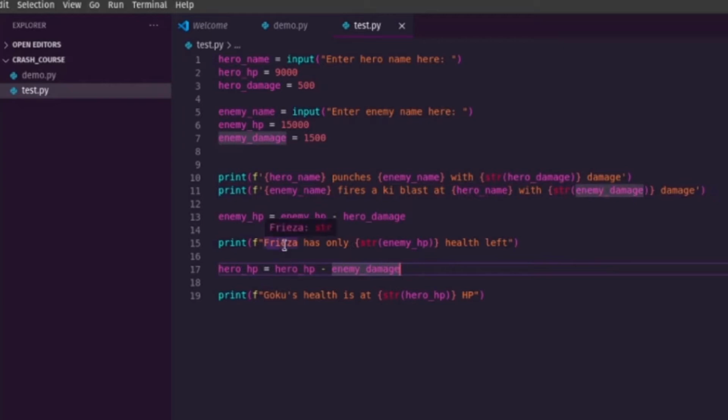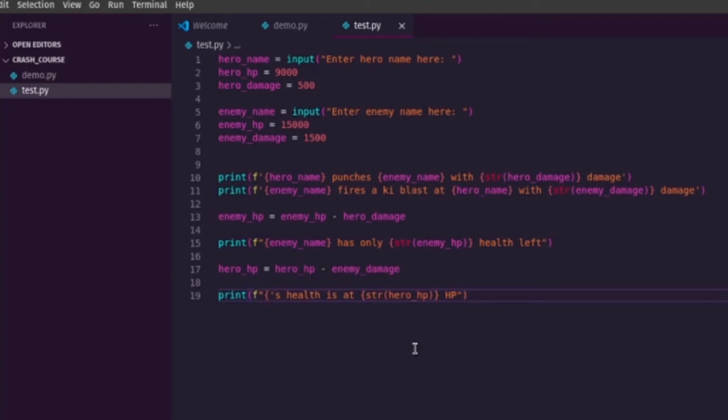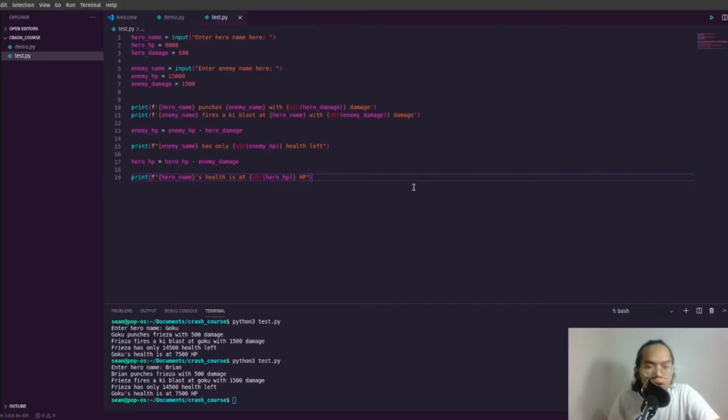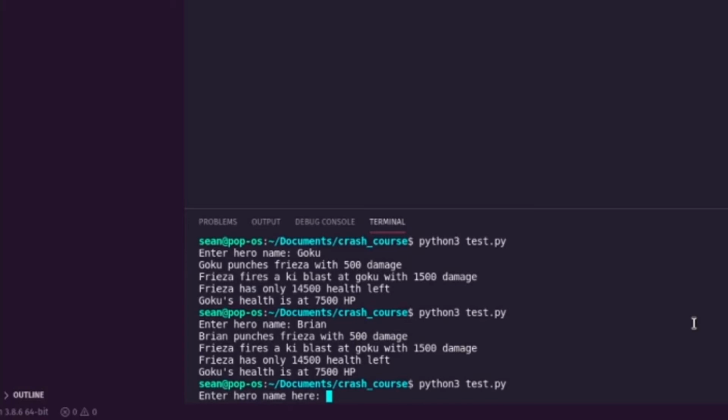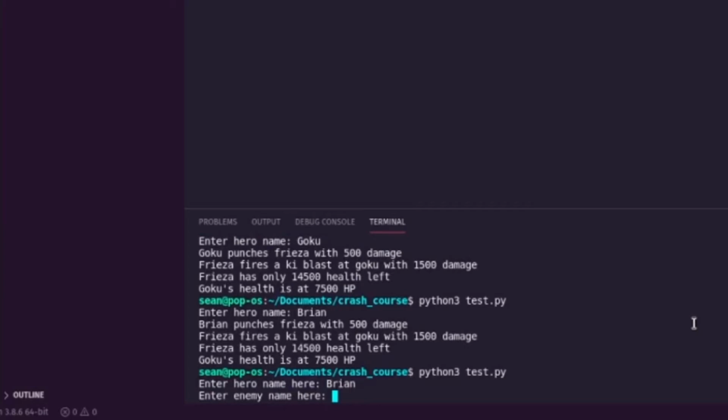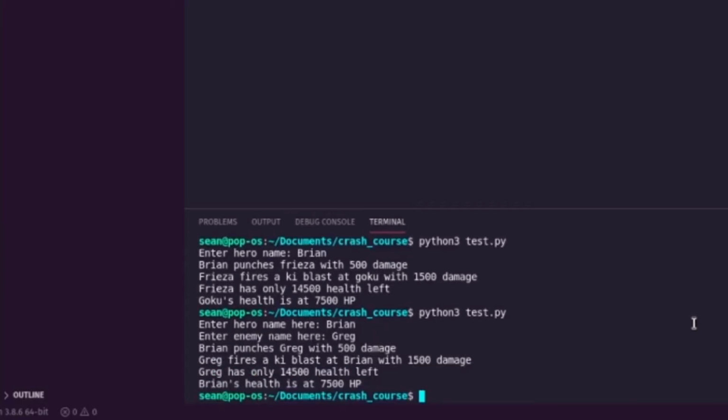Now I will have to change all of this: enemy name and hero name. So now let's try our program. We save. Now enter the hero name. Let's name Goku as Brian or something. Let's name the enemy as Greg, and there you go. See, Brian punches Greg. Greg fires a Ki blast. Greg has only this health left. Brian has only this health left.